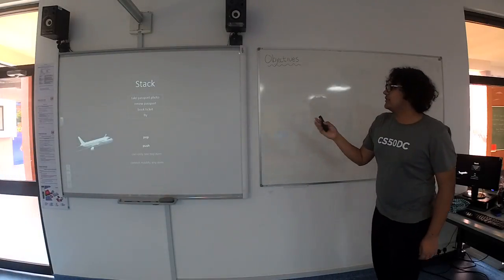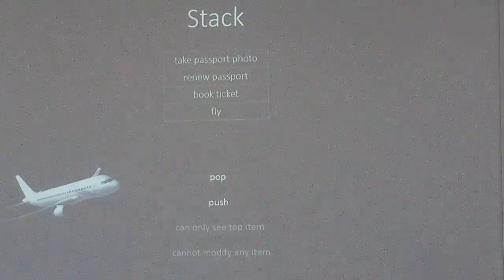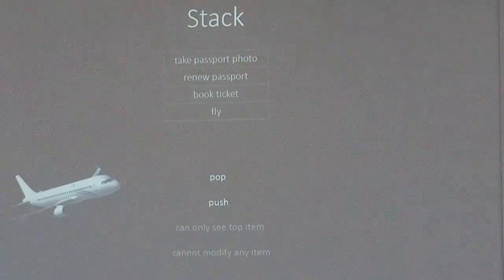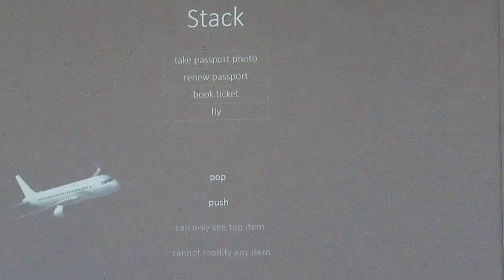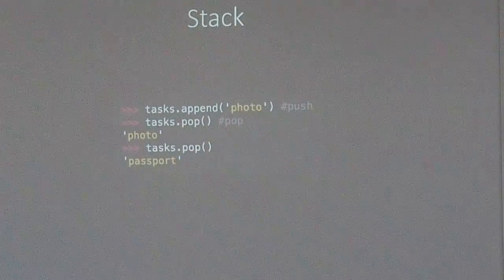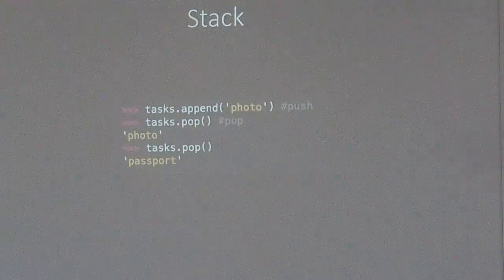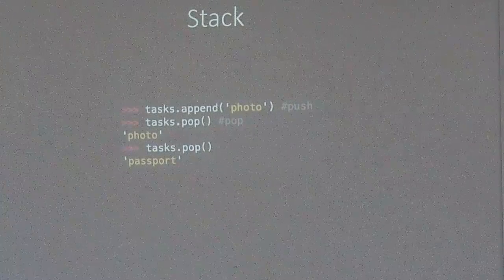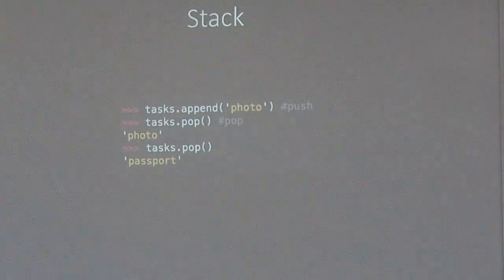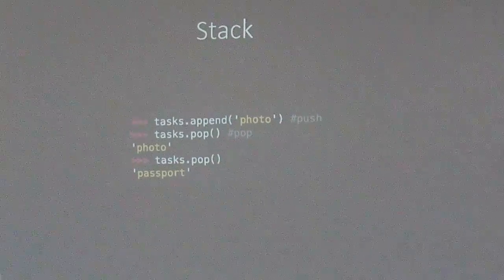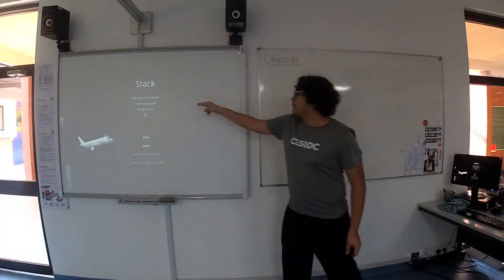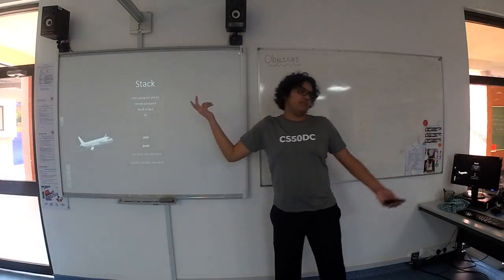So similar to the queue, you cannot necessarily see what the members of the stack are other than the first one, and you cannot change any of the members of the stack other than the top one. Implementation of a stack is super easy in Python. Append adds to the end of a list, and pop removes from the end of a list. So, the top line where task is defined isn't there, but basically, if this was the stack, you could push photo onto it and then pop photo off of it.